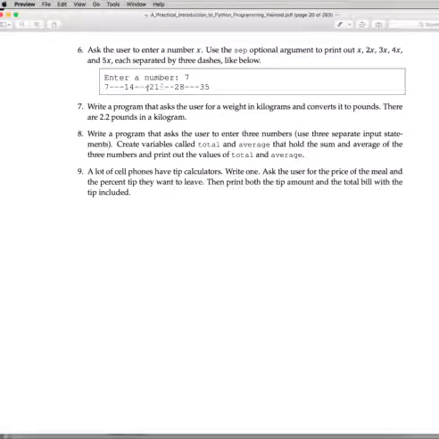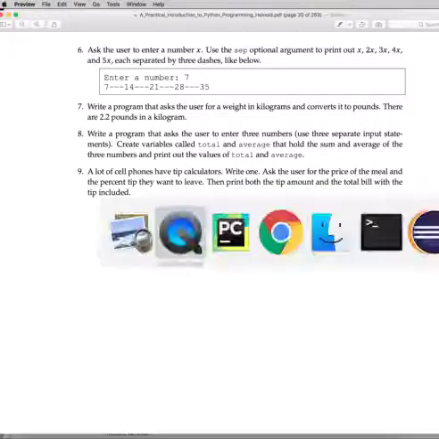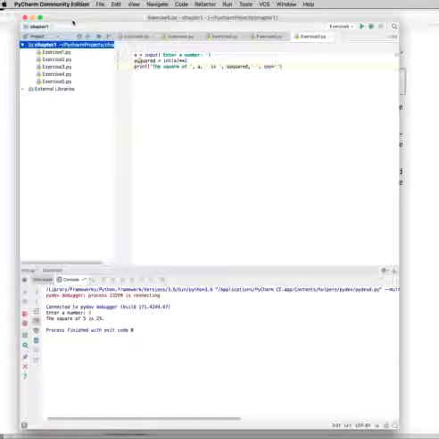and then we're going to be using a special separator, which is these three dashes, to put dashes in between the number x, and then twice the number x, 3 times the number x, 4 times the number x, and 5 times the number x. Okay, and so basically that's what the program is going to do. So let's go back to PyCharm.